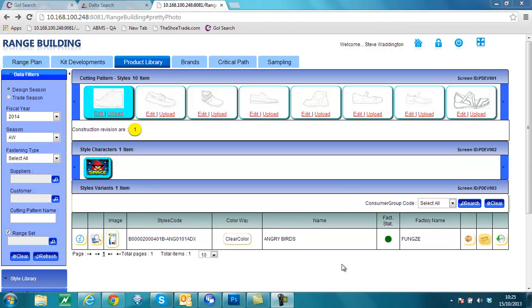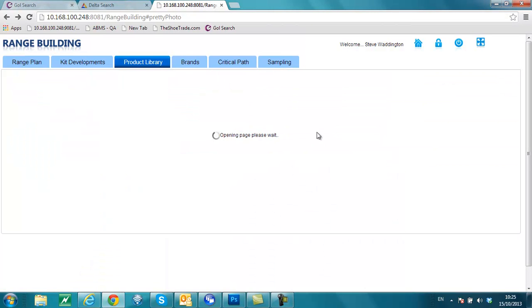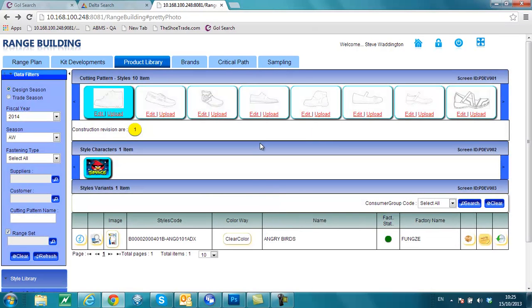Right, continuing with product library. The default screen when you go into product library is obviously product, and you can see down here that the default settings are the current development year, or design season if you like. So this is currently set to autumn winter 2014. We can switch between design season and trade season.